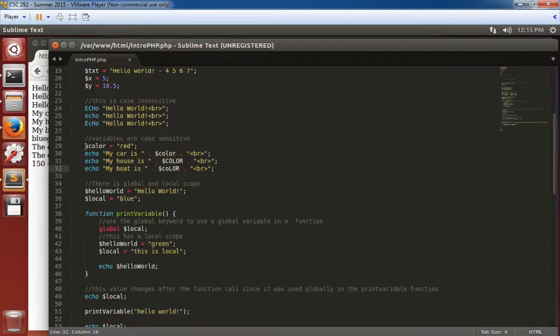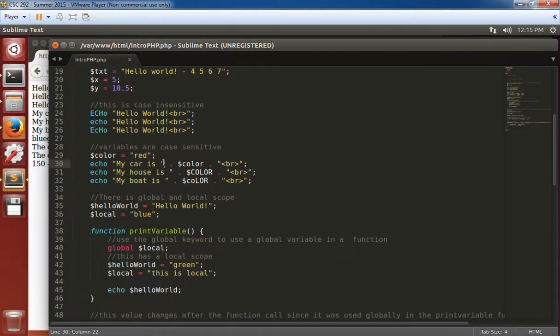Right? So let's say that we define a variable called color, all lowercase, and I set it equal to the string value of red. Now we echo the value, this string value, this right here, which is a single dot, that is string concatenation with PHP. So we'll print this string portion, concatenate the value of color, and then concatenate a line break, a BR tag, so that these print off on individual lines. Color is this variable. So it should print out my car is red.